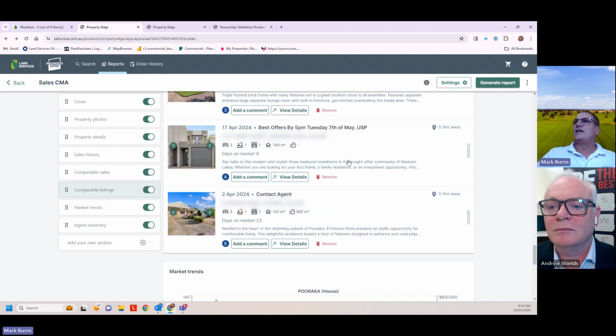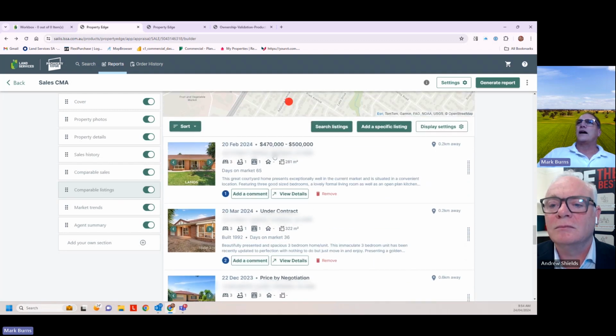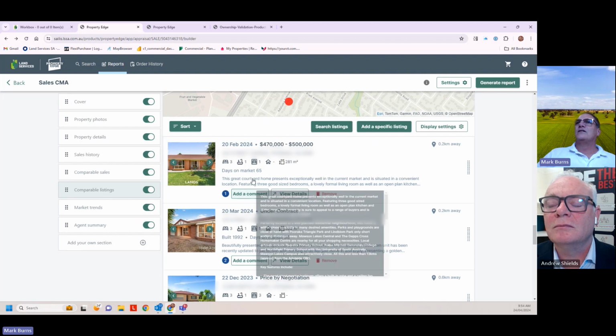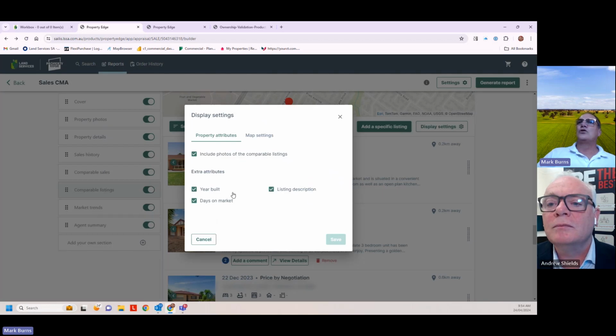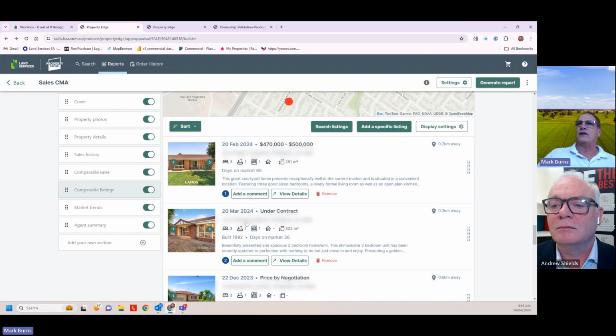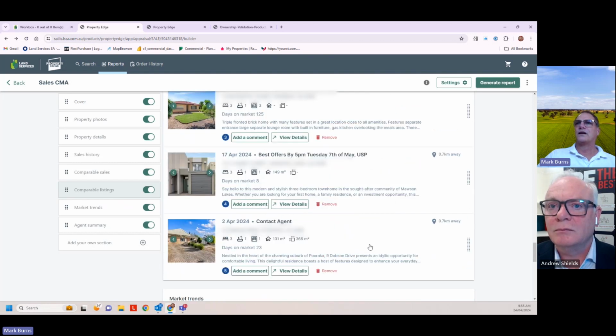And you can see those are there. You can see here too, you can add a comment on any of these properties. So for instance, you can add how long they've been on market. And in terms of display settings, you can turn these on or off. You can turn your map settings on or off, and you can turn on and off how much information you want appearing. So if there was a comment on any of these that you wanted to make, you could make those comments and that'll appear on your report as well.